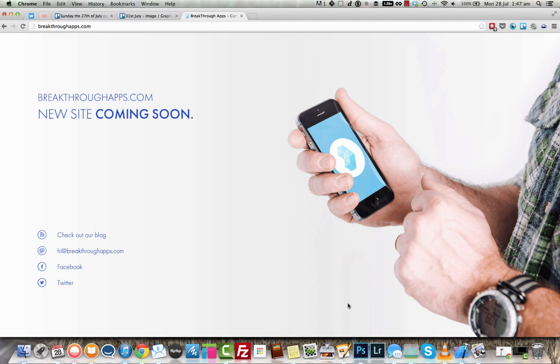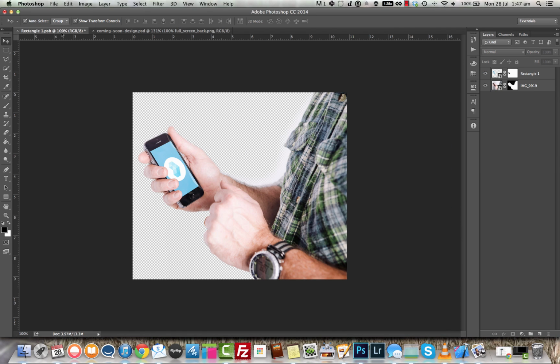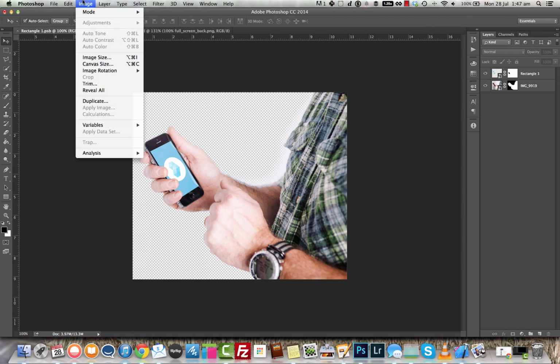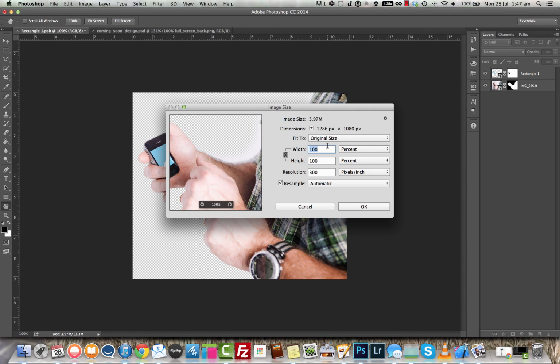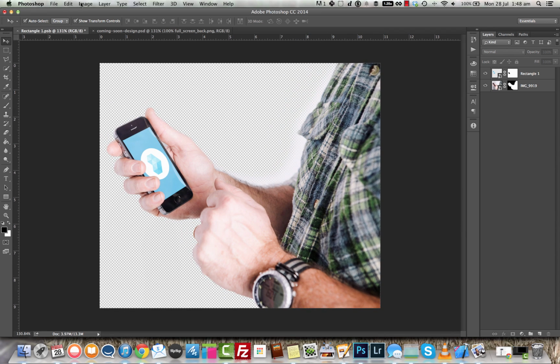So, to begin, we have our landing page here. I'm going to open up the smart object where we have this in, and I'll show it to you here. So the image size right now is, pixels, there we go, 1286 by 1080. So that's just the size to give you an idea. Now, how do we get this down?